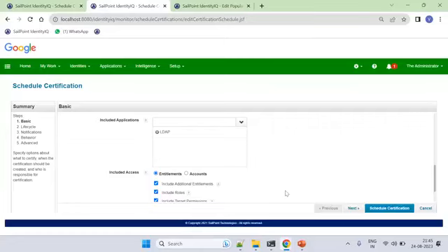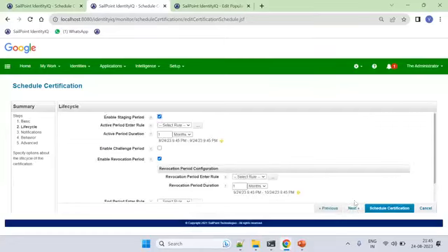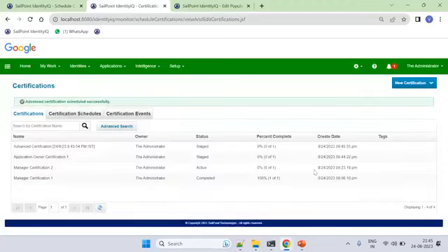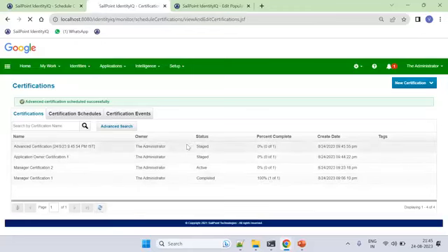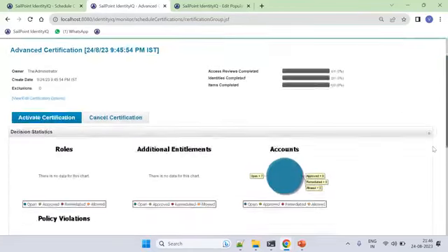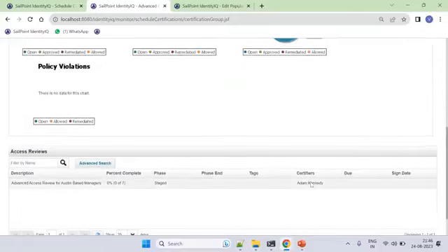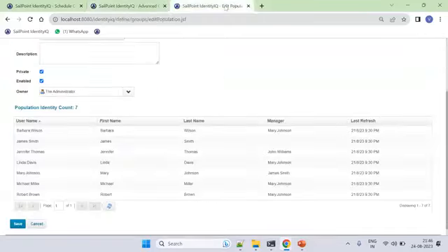Accounts only. Staging period. Launch this. Advanced certification launched on this date, currently under staging. You see those seven users coming here. Who's the certifier? Adam Kennedy, right? So you can build some population here.